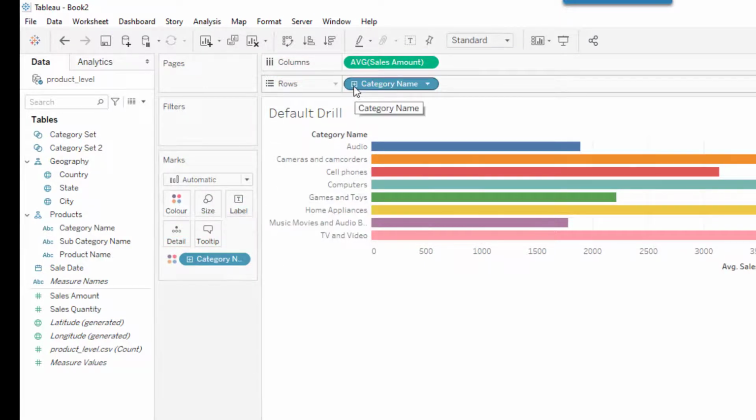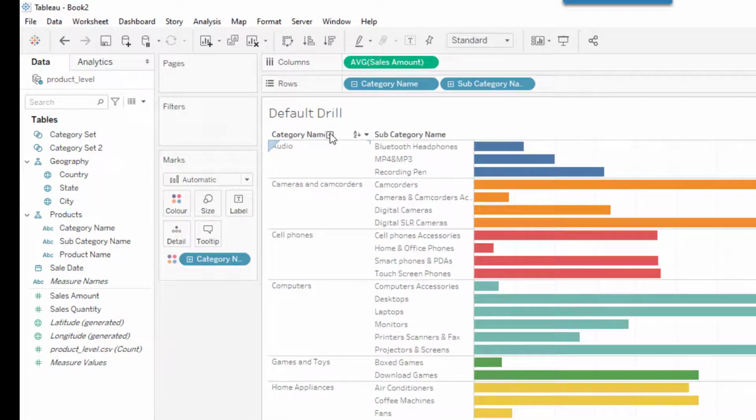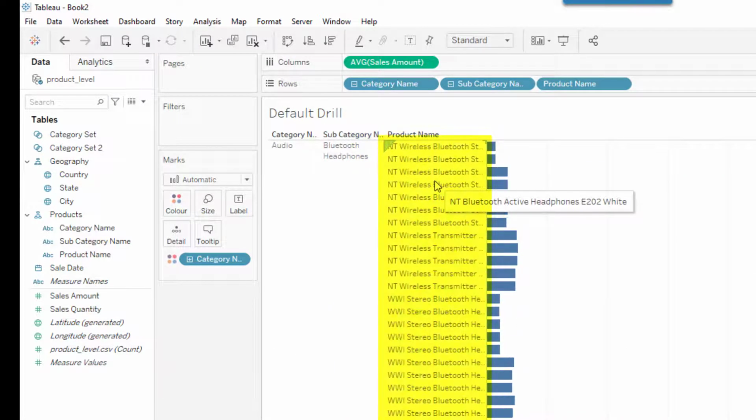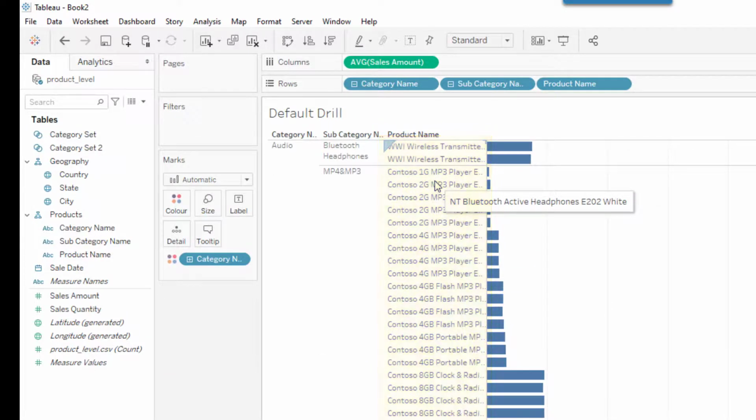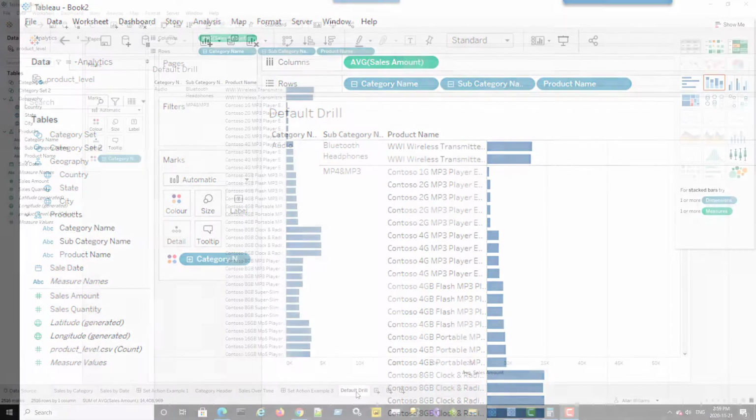And now if I drill down from here, you can see what it's done is it's expanding all the subcategories for every category. If I go further, it's giving me every product for every subcategory of every category. What I'd ideally like to do is select audio and MP4 and MP3 and just see the products belonging to that subcategory. So that's something that we can do with starting with Tableau 2018. So let's have a look at how that's done.